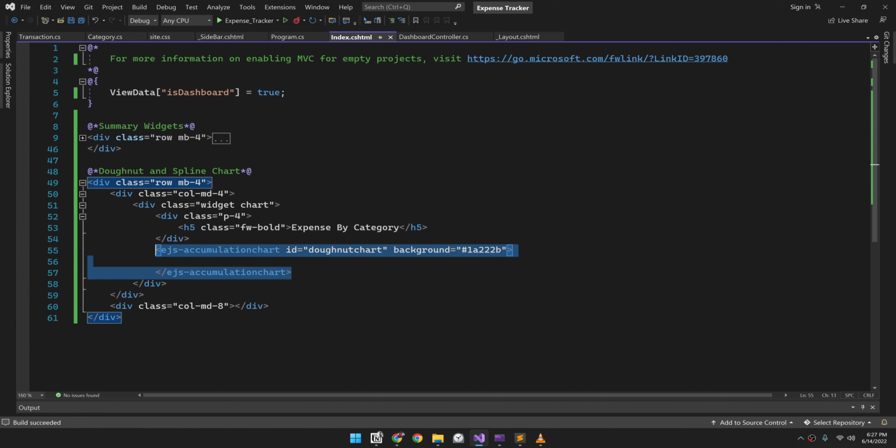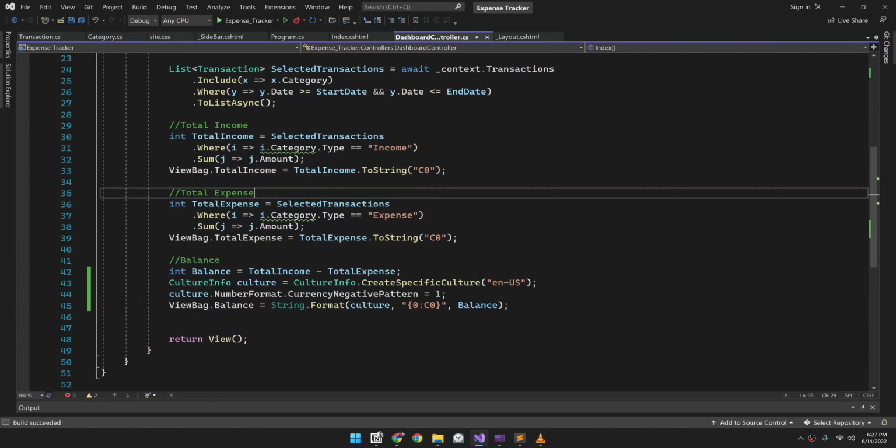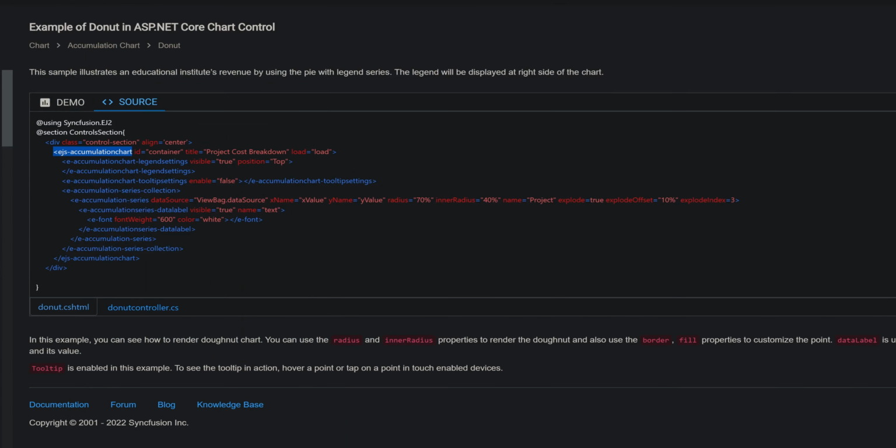So let's pass the required data from the dashboard controller. Now if you check the demo here, it is passing the data from the ViewBag, and you could see the ViewBag inside this controller, the donut controller.